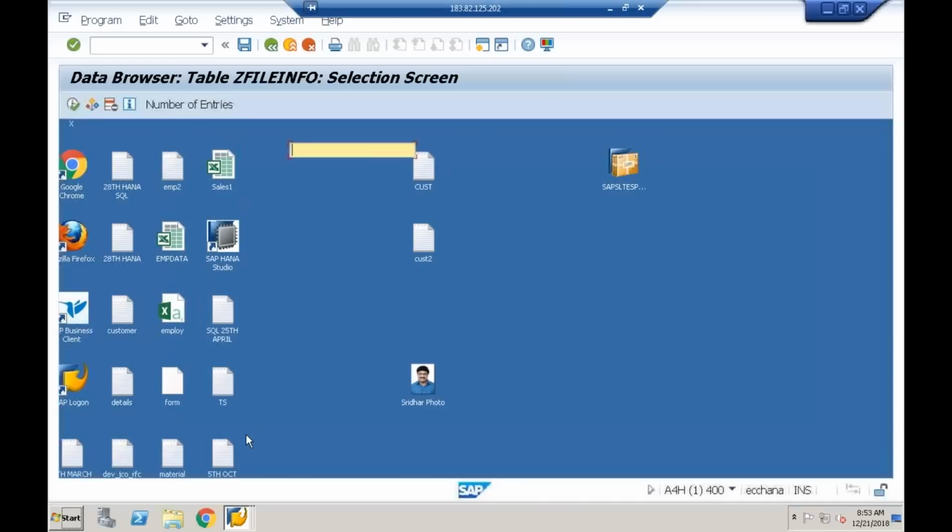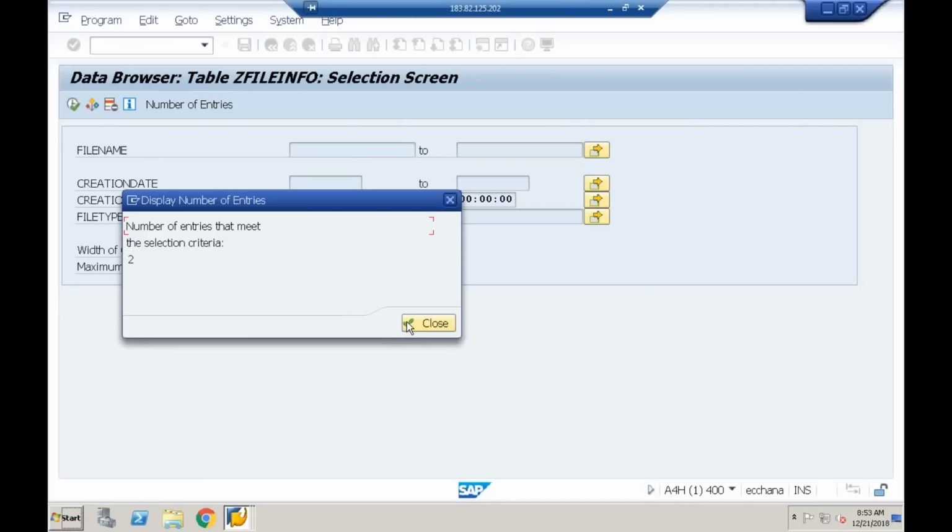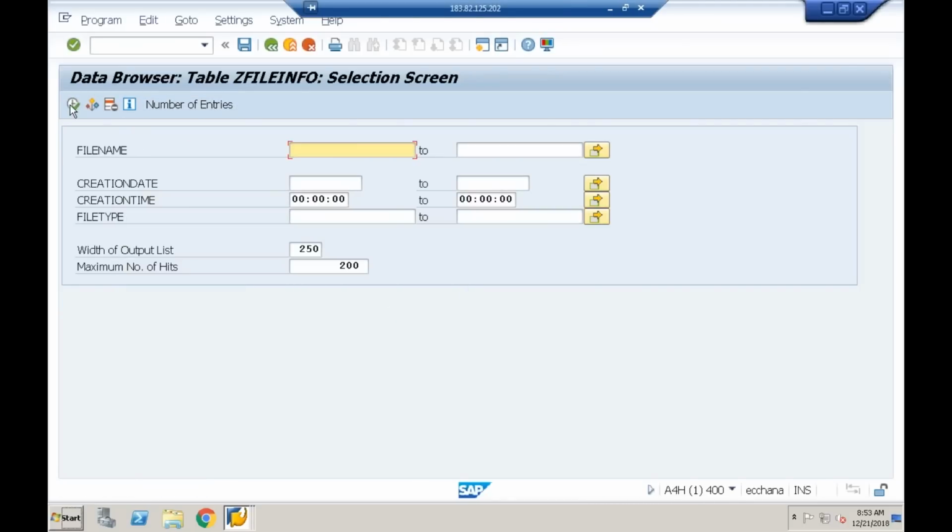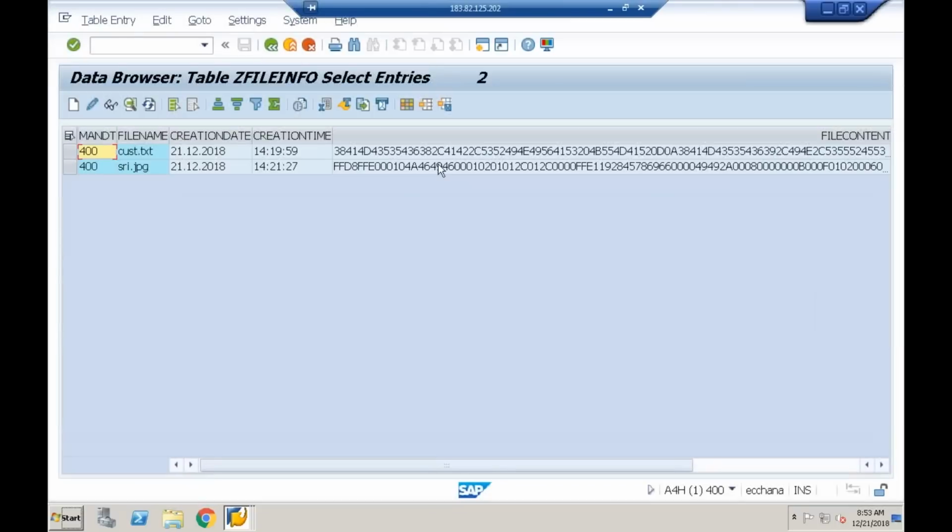Let me go to the database table. Yeah, good. I got what? Two entries. Successfully inserted now. So if I execute this, yeah. Understood. This is stored in what? Hexadecimal string format. 0 to 9 and A to F.